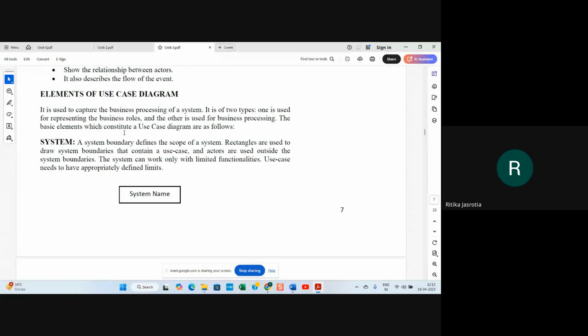The basic elements which constitute a use case diagram are system, right? So you will have a system. These are the graphical representation, the elements you will use in your use case diagram. A system is like a boundary which defines the scope of a system. Rectangles are used to draw system boundaries.